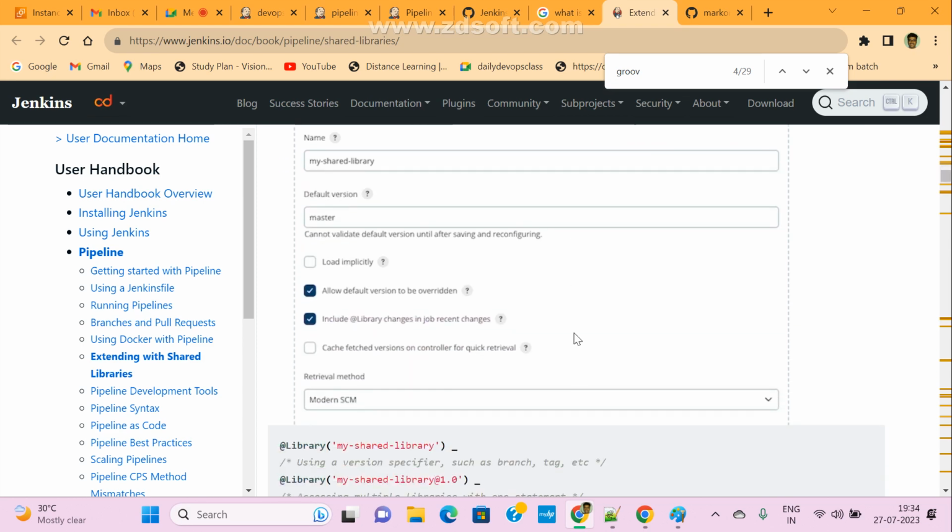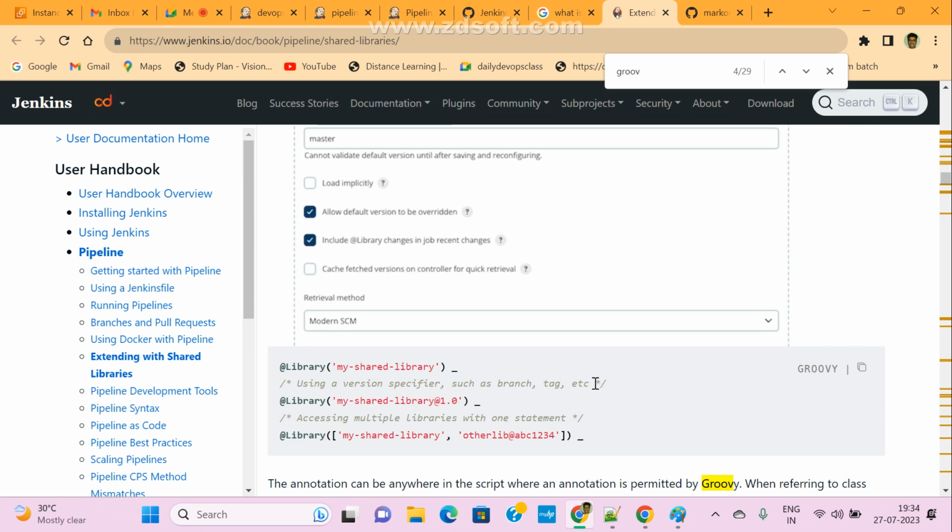I want to use that code. If you want to use that code, this is the syntax, guys. So @Library and your library name, copy this code. See here, using this version specifier, if you have any version, we can use it. Suppose you want to call multiple shared libraries, in that case we can use this way. As of now, I have only one shared library. This is the syntax: @Library and your library name.